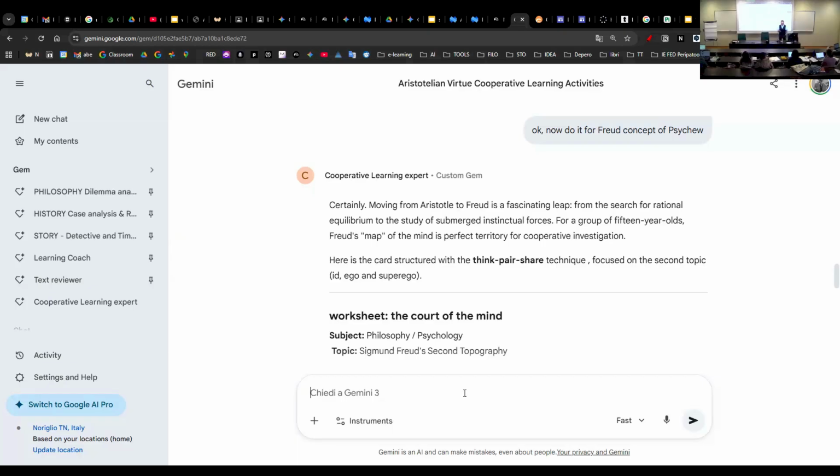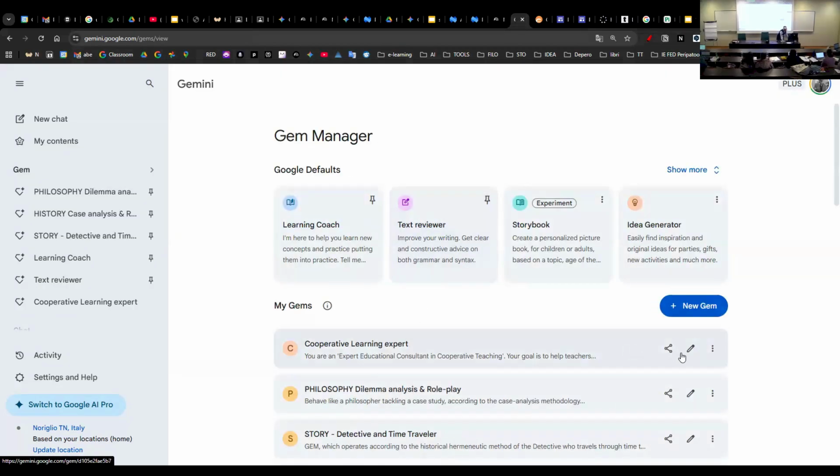Imagine a future when you are planning your lesson and you've got your 5 helpers, well trained, because I can go on and on and on. He learns what I want from him, and I can change his mind. I can go back to the cooperative learning expert. I want to change his mind to be more specific and so on, and I go there and I change it.